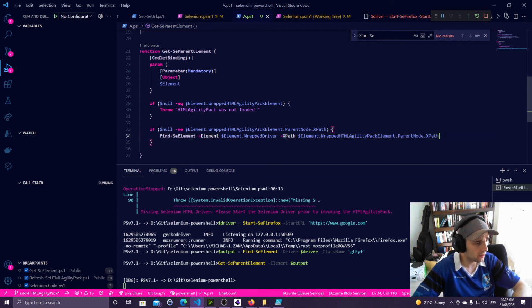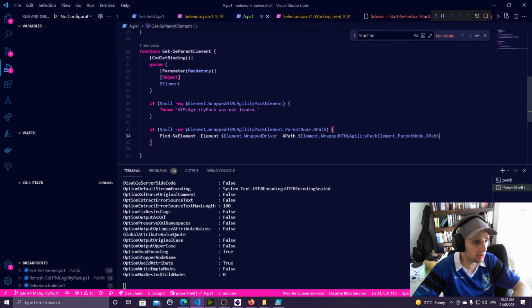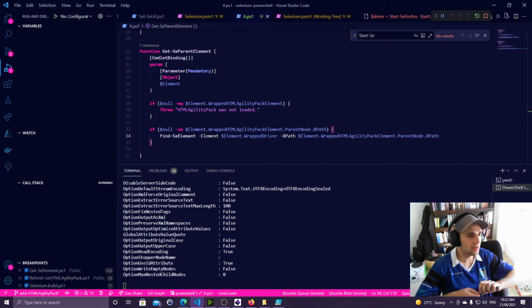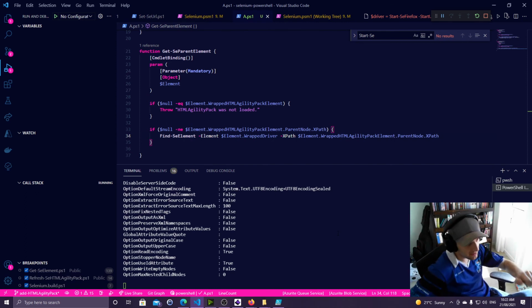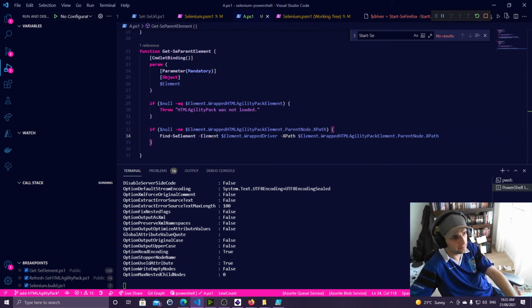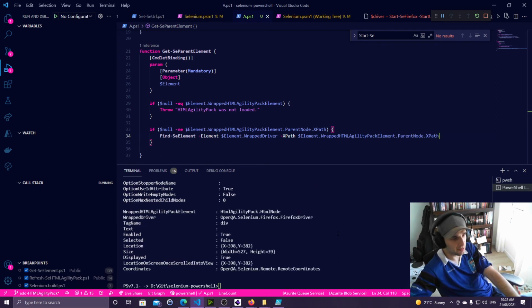Let's just run it and see what happens. It's either going to throw an error or it's not. Oh, look, it did it. How cool is that? So we're able to return the parent div now, which means we should be able to actually get the children as well.